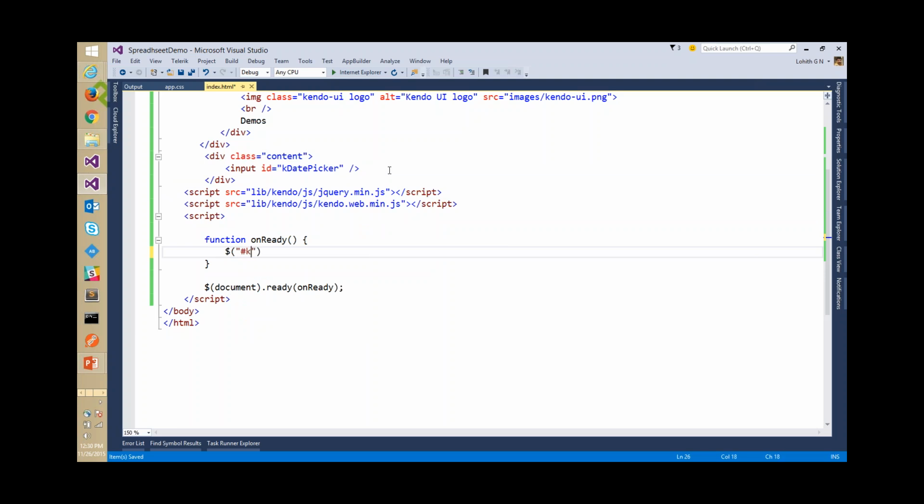You just have to say, hey jQuery, give me this HTML element that's on the DOM, and I want you to convert this into a kendo date picker. Notice here, I'm getting the IntelliSense from Visual Studio 2015. By the way, this is good. I did not have to do anything.